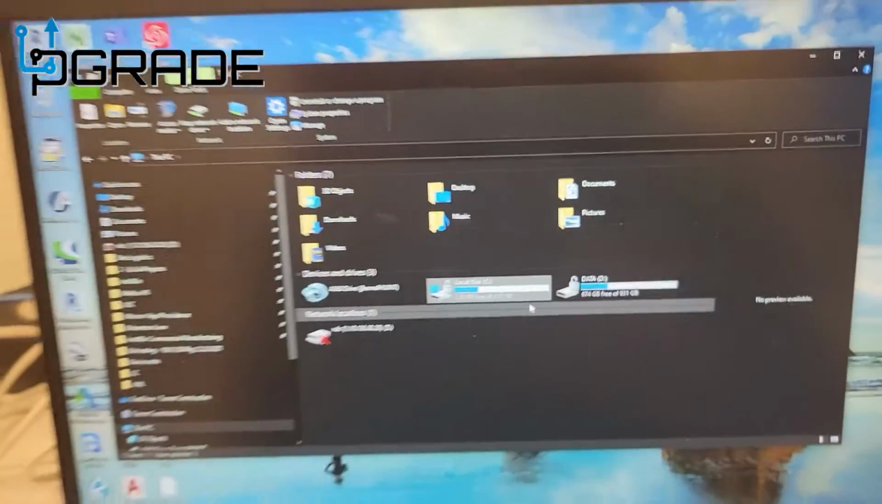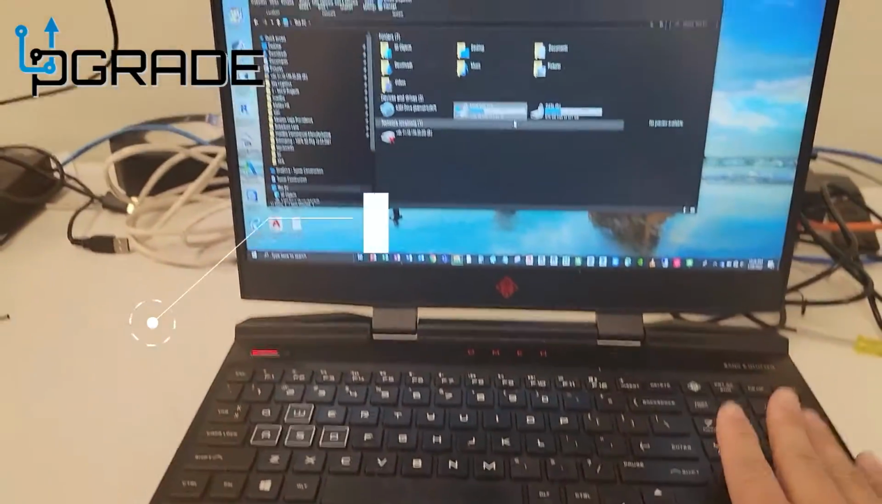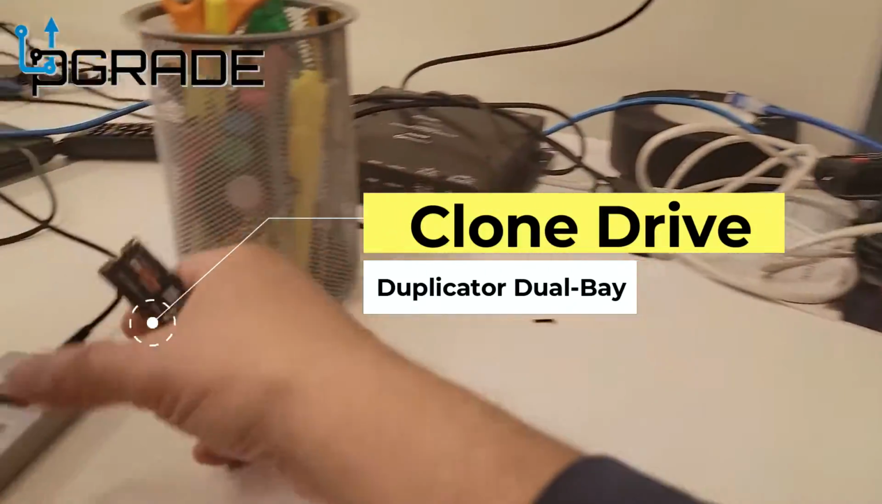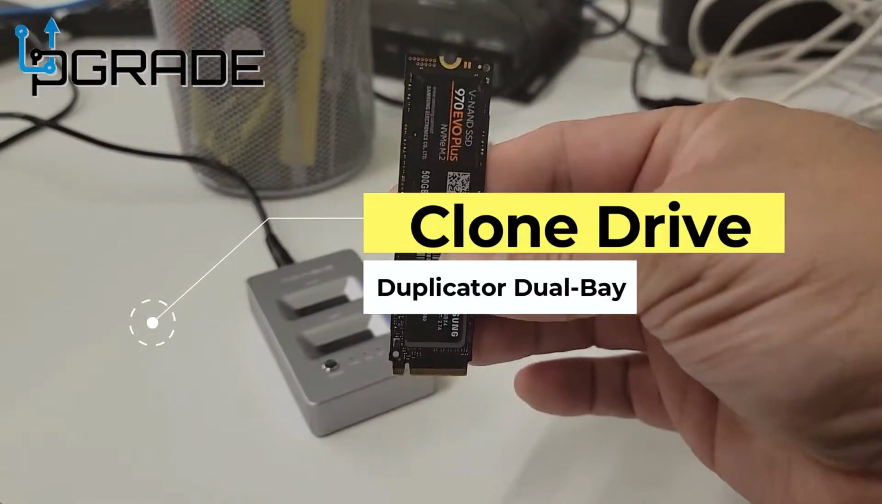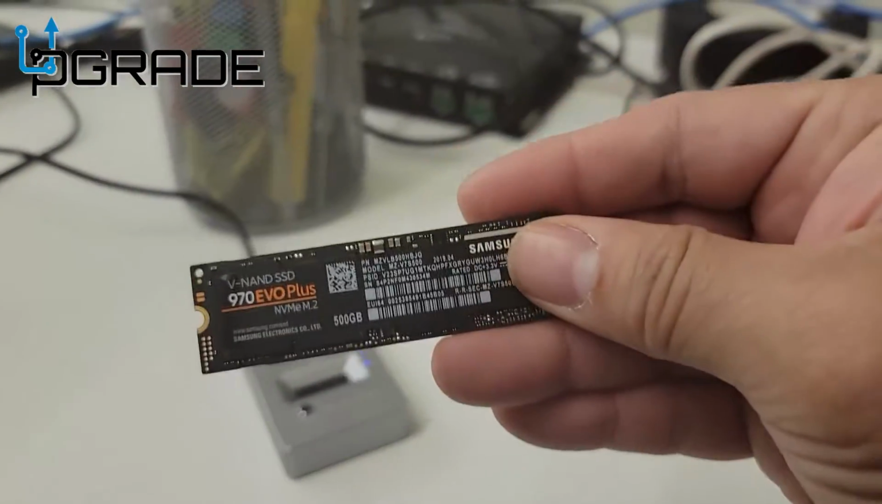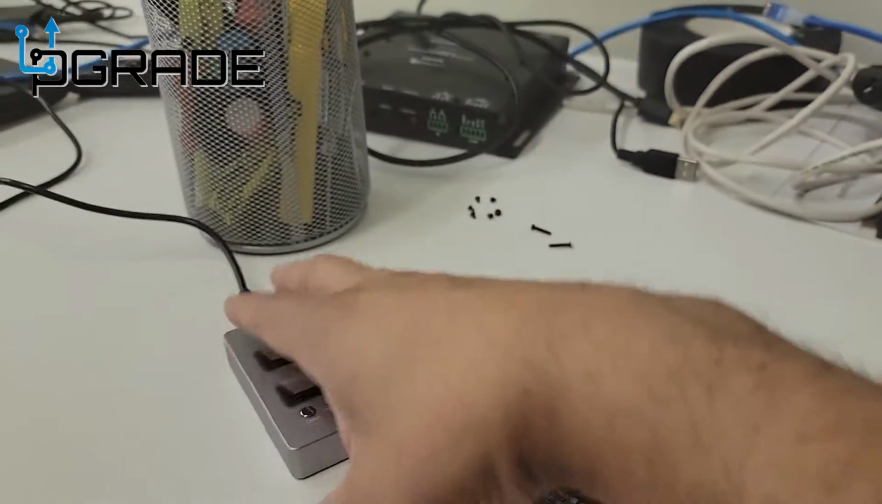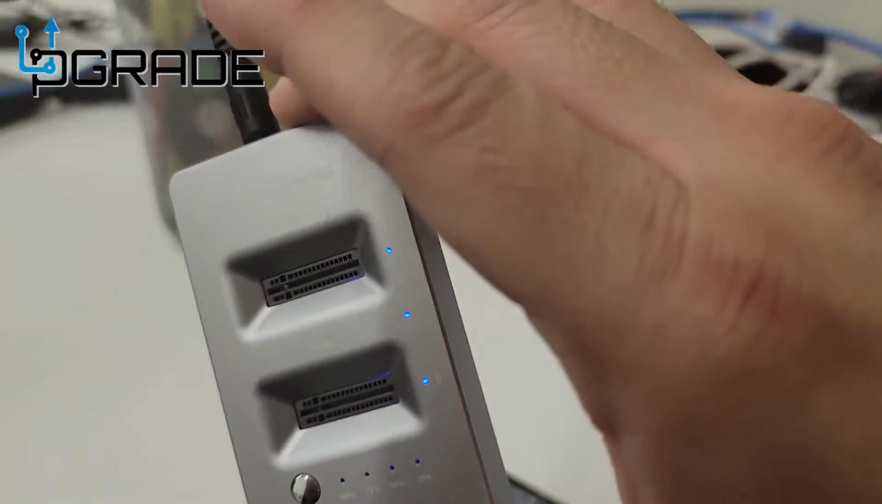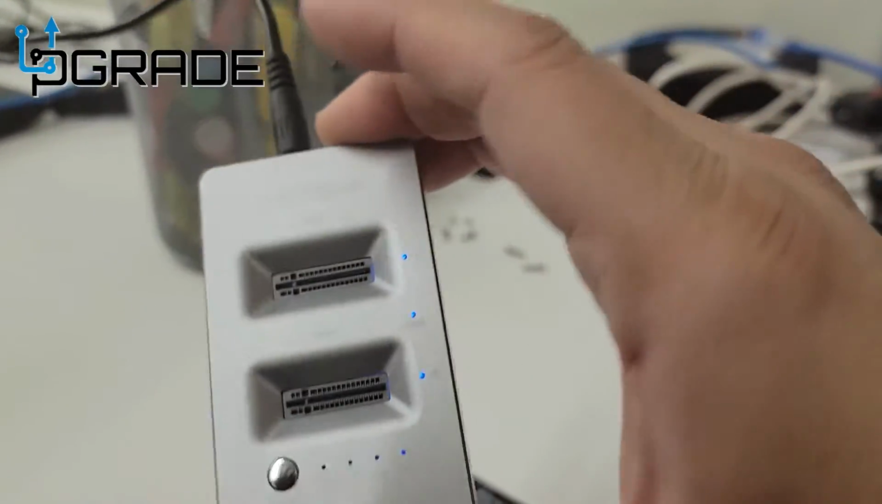So hope you guys enjoy. Easy upgrade on an Omen. We did it. The drives, we used 2. We didn't connect the actual USB. We just did the clone. Easy to do. So if you guys are looking for this in the market, bought it through Amazon.